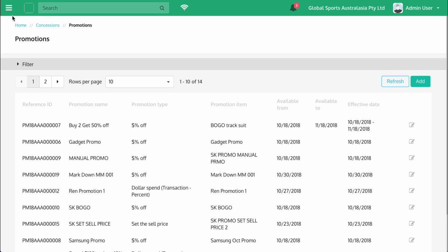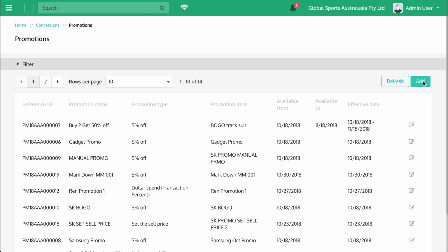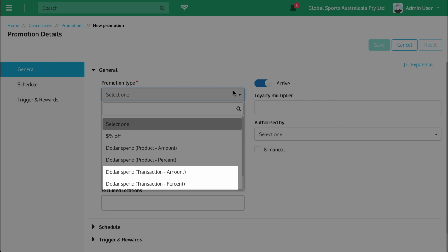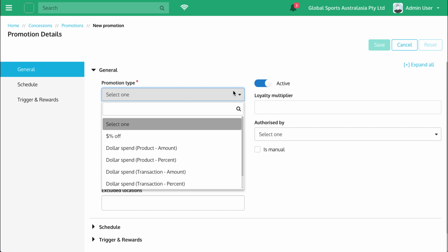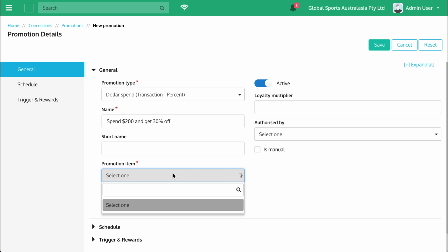To create promotions, go to the menu, Concessions, and then Promotions. Click the Add button. Here, you will see two variations of this promo. For this video, let's choose dollar spend transaction percentage promotion type. Enter a name for the promotion. Select a promotion item from the dropdown.